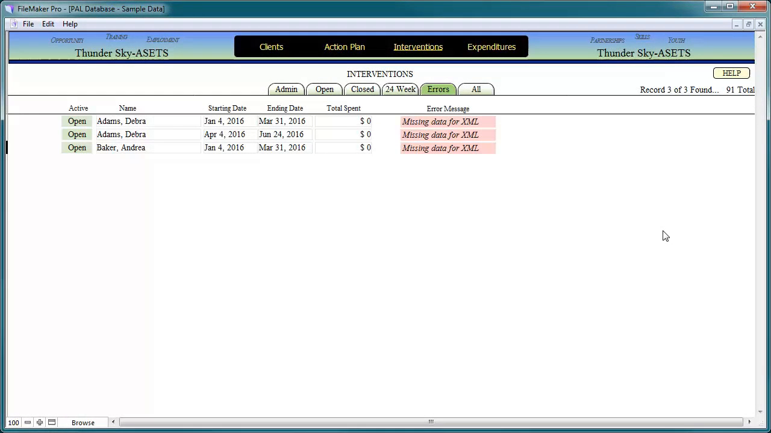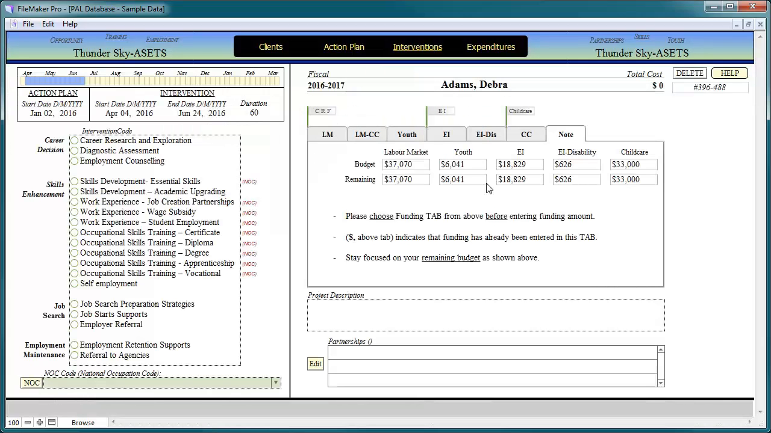This video is on the interventions screen. The interventions screen is basically a list of all your interventions that could be either all open or all for this fiscal. The purpose of this screen is to allow you to jump to the detail screen. For example, when your mouse hovers across any record and you click on that record, you're taken to the detail screen for that name. Okay.